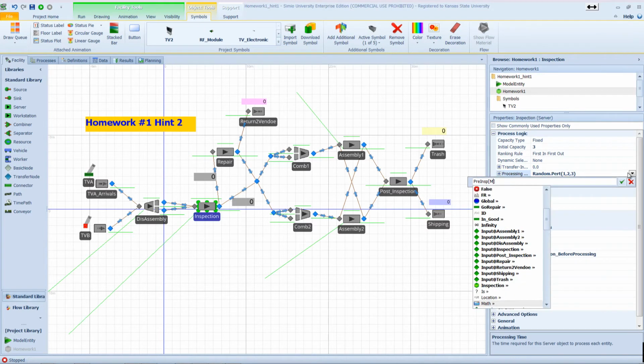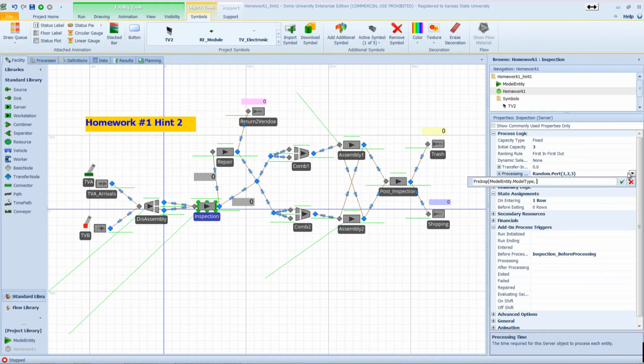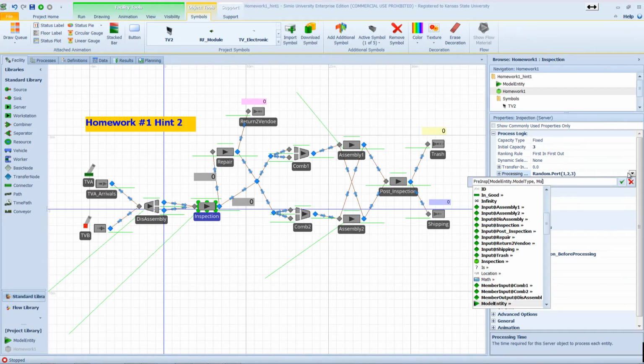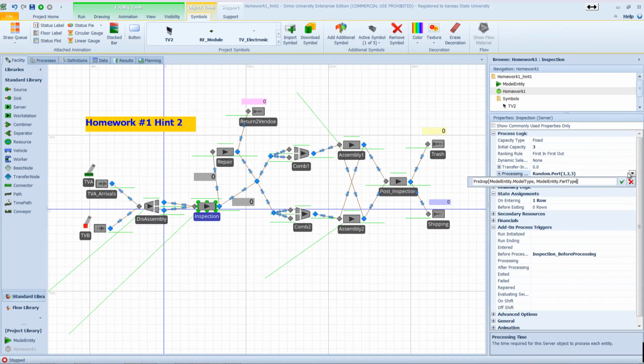And first I'm going to use model entity, model type, okay, and model entity. Supposed to be part type. Part type means it's a screen or an electronics.